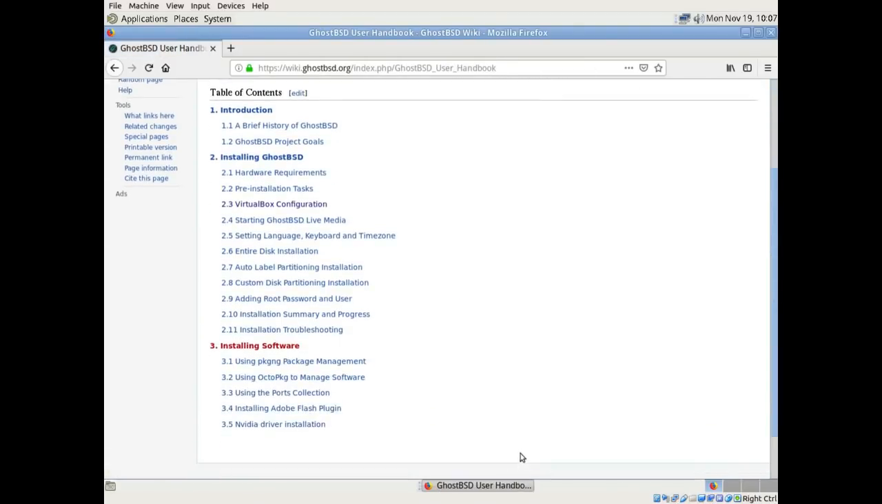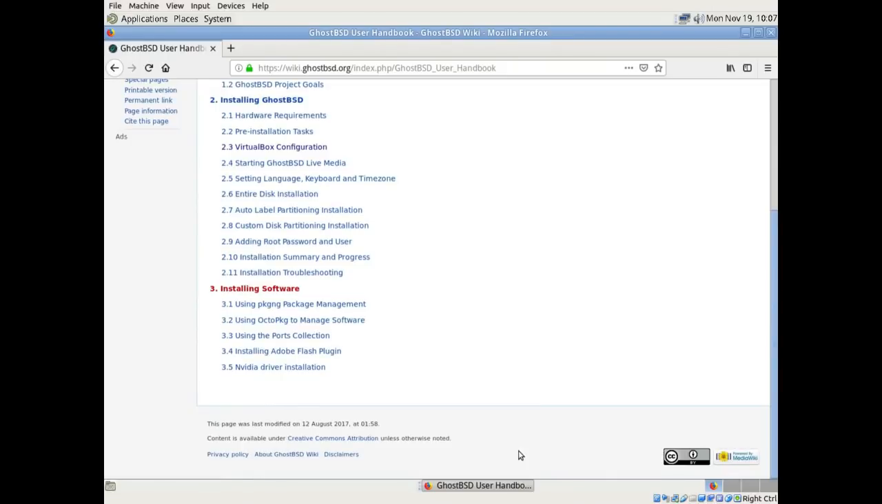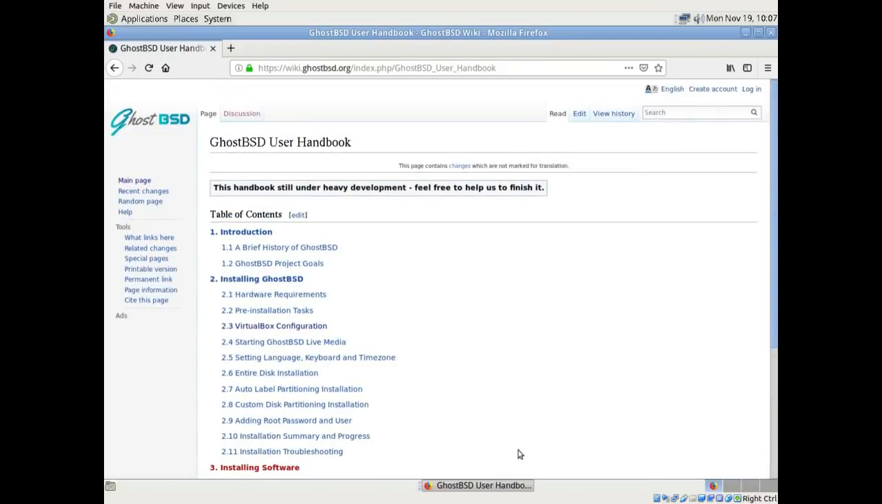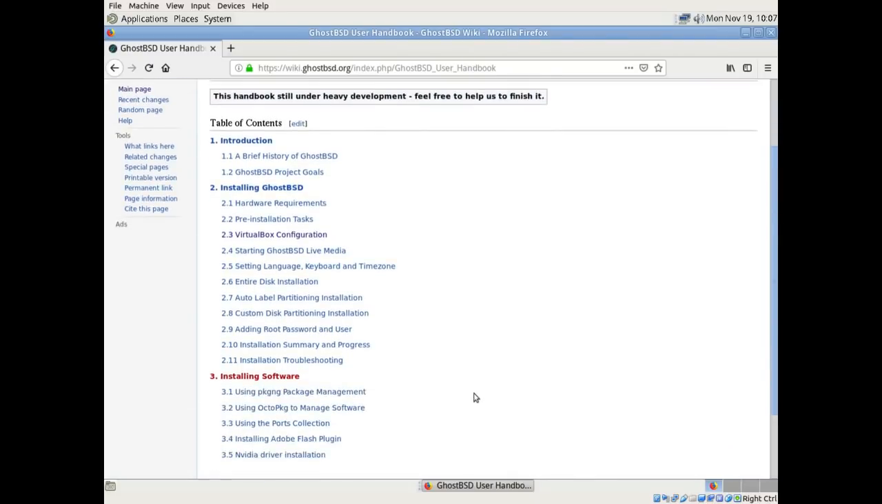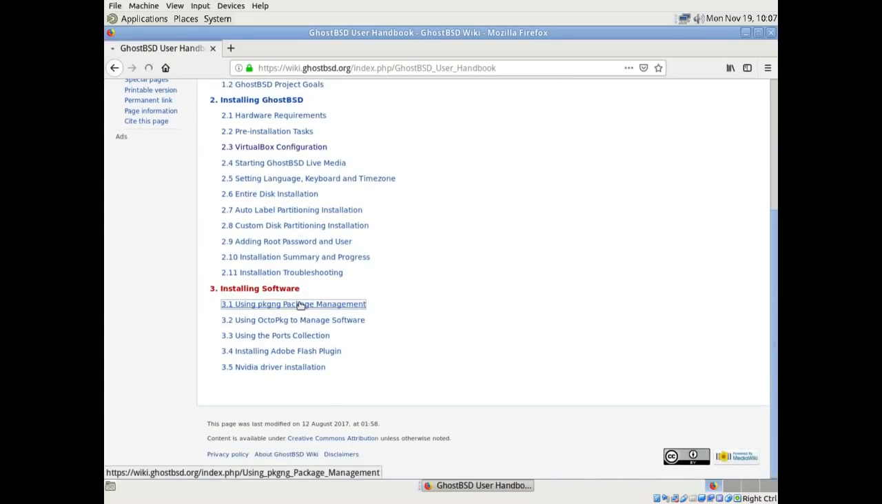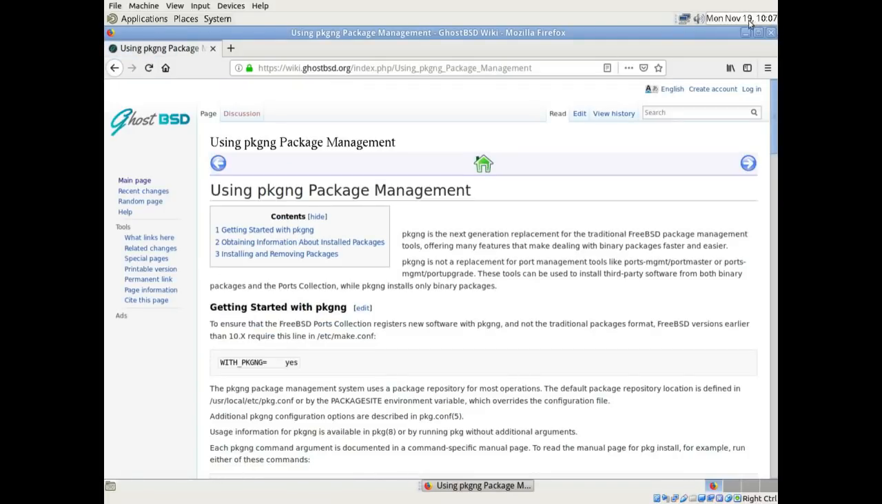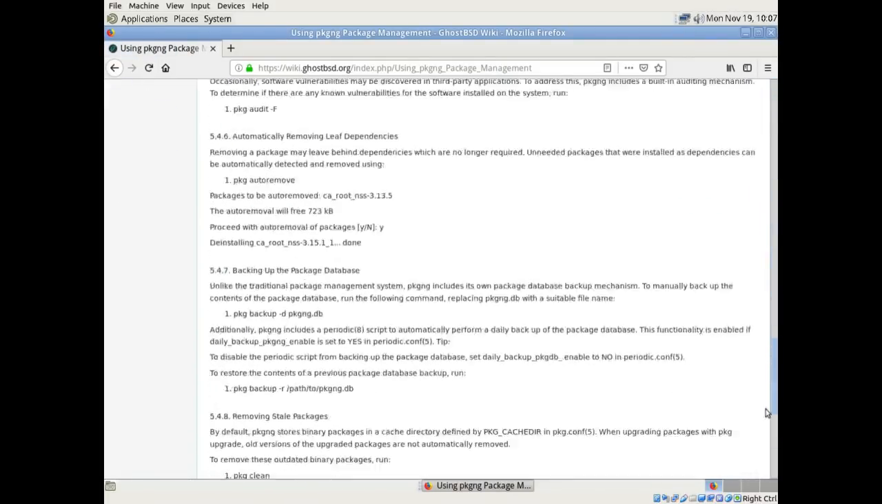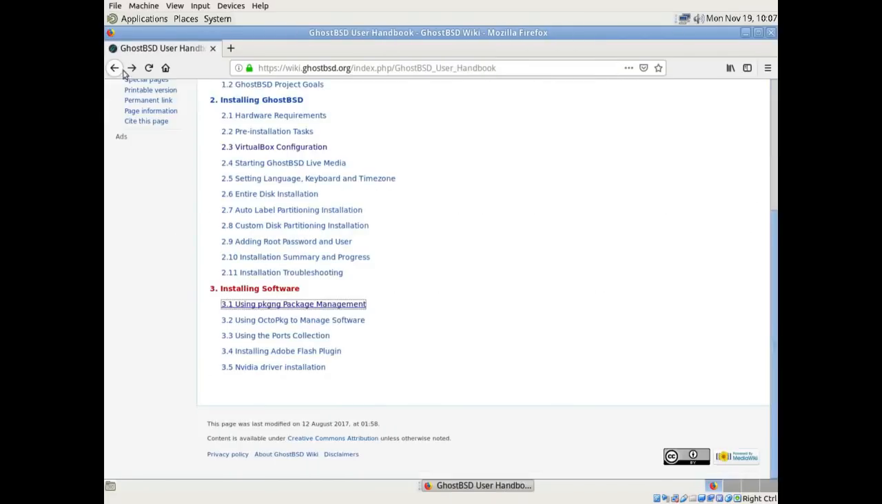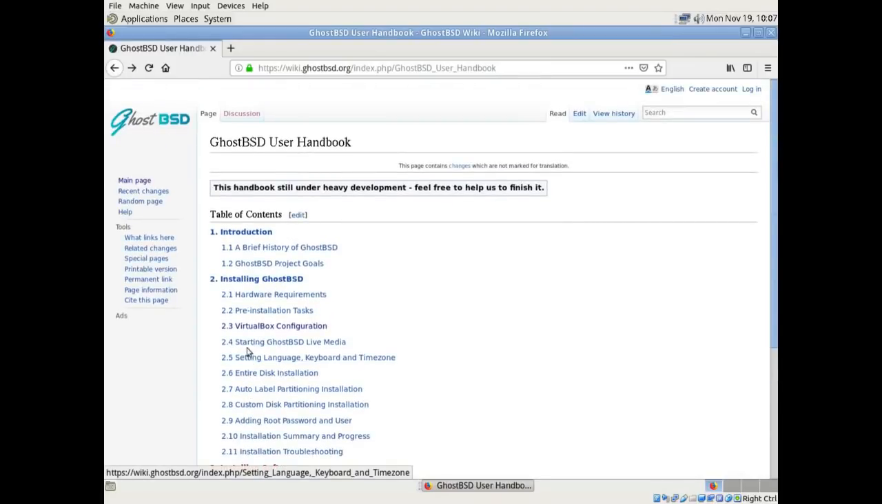Well, it seems to be rather incomplete. This handbook is still under heavy development. Yeah, that's fantastic. Well, that doesn't help you if you actually need help. Yeah, I'm not too impressed by that. OctoPKG will just take you to a, yeah, and that's where it stops. It stops just after installing software. Project goals, let's have a look.